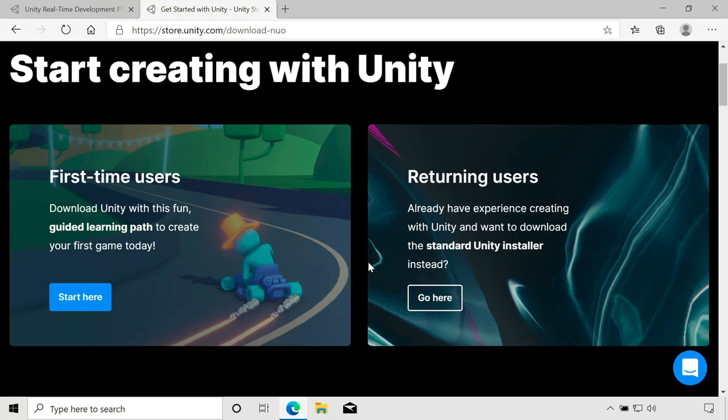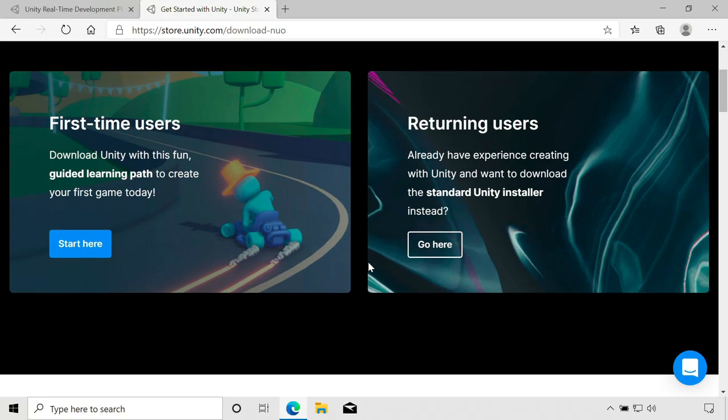You can see there are two options here, one for first-time users and one for returning users. The first-time user option comes with the Startup Wizard with some additional guided learning, but forces you to download a specific version of Unity that may not be what we want to use in this course. Therefore, I suggest choosing the returning user option. So I'll go ahead and click Go here.